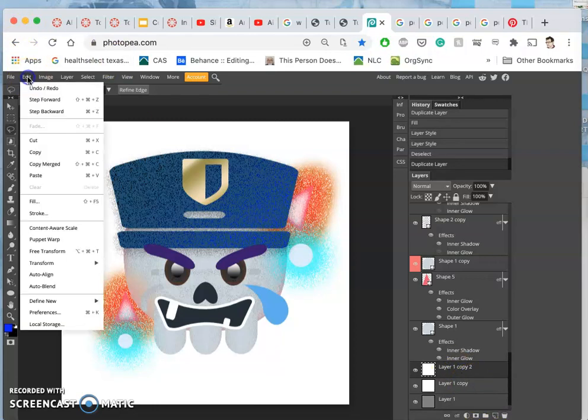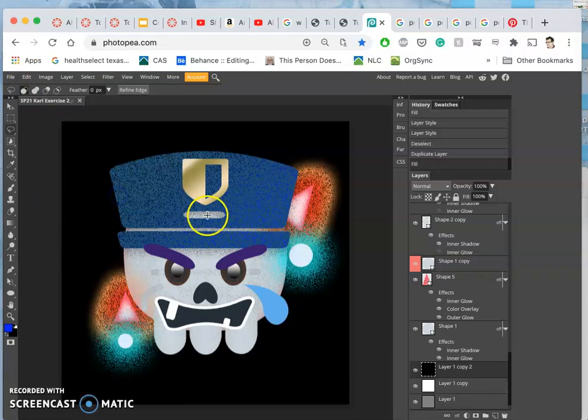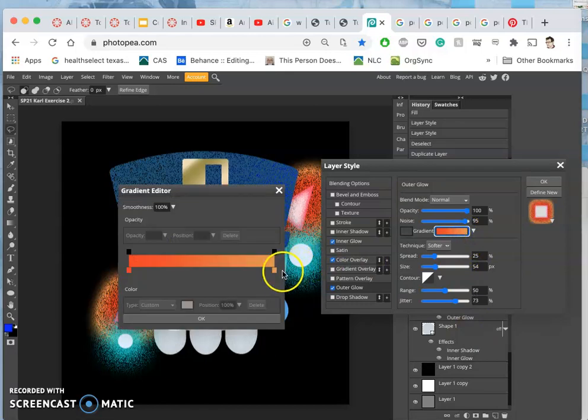So I'm going to duplicate and fill a third layer with black. This is all just to really get the best quality to your work. And then you get a real sense of it. The black is making me question that orange glow being so strong. So I can go to the outer glow with the gradient, and I can decide, okay, I want to shift this back a bit.